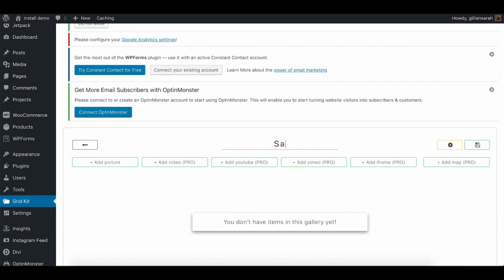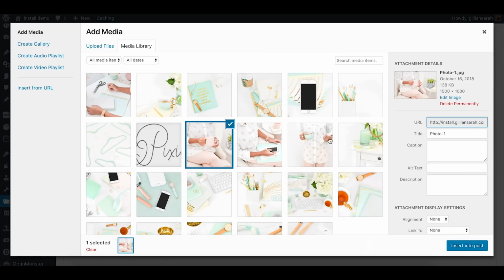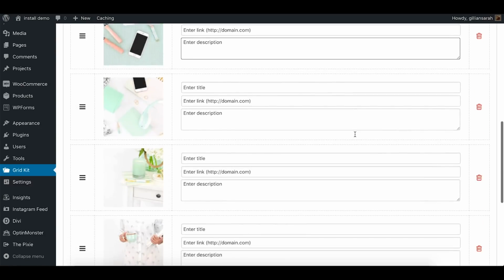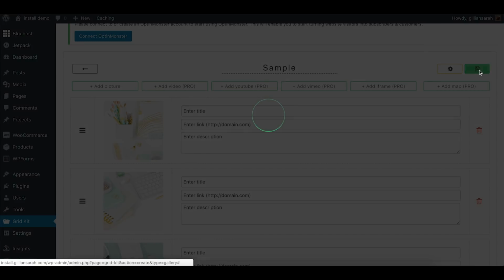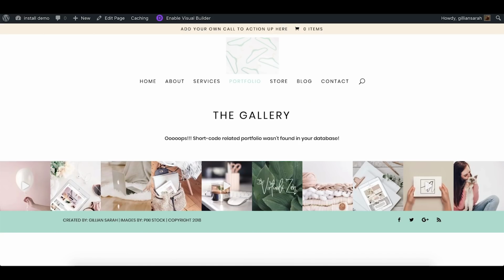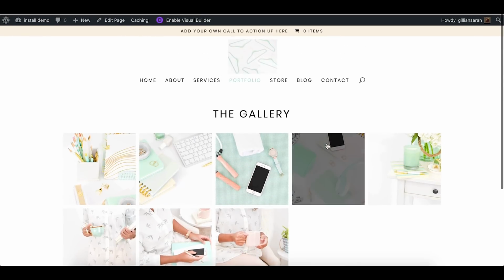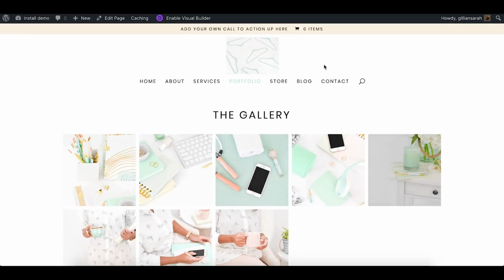Sample, and I add some pictures to it. I'll add these to it. There we go. So it's pulled them all through. You can give them titles, links that they link to, and you click on them, descriptions, whatever you want. But I'm just going to hit save for that. There we go. So now if I refresh it, it should have pulled through my portfolio images that I've just added to my first gallery. There we go. As you can see, it's pulled through a few of them. You can click on them, it shows you them, just whatever you like really.